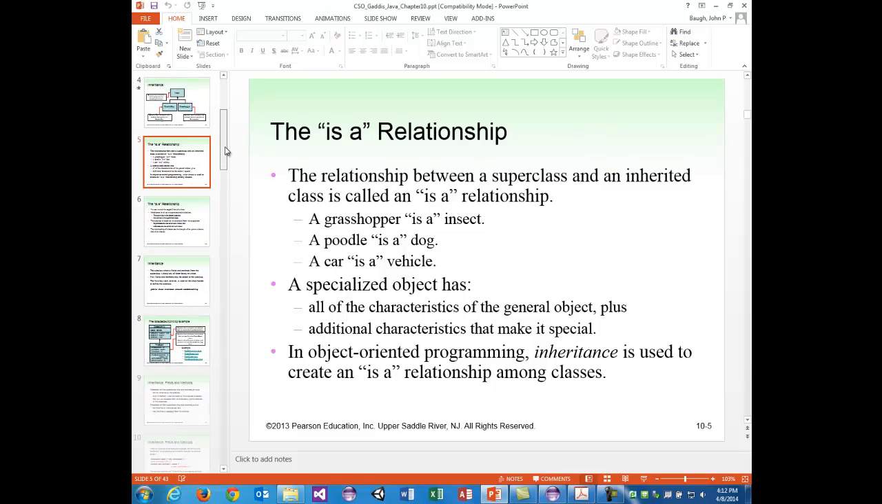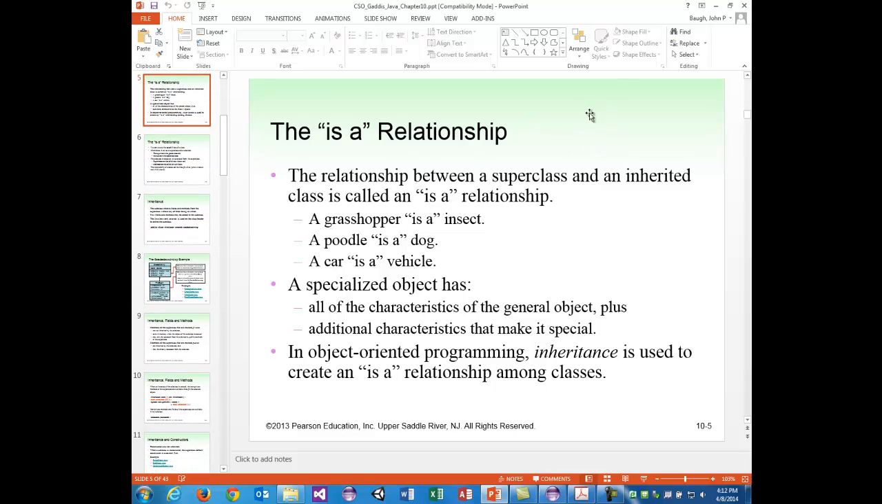So to understand inheritance, we should define what an ISA relationship is. The relationship between a superclass and an inherited class is called an ISA relationship. For example, a grasshopper is an insect. Poodle is a dog. Car is a vehicle. A specialized object has all the characteristics of the general object plus additional characteristics that make it special.